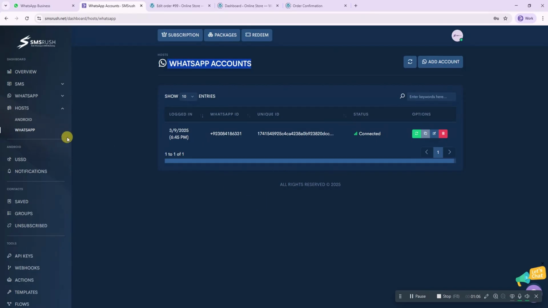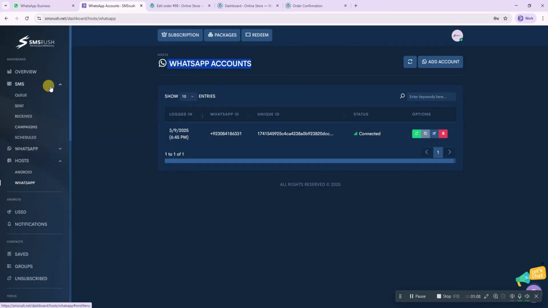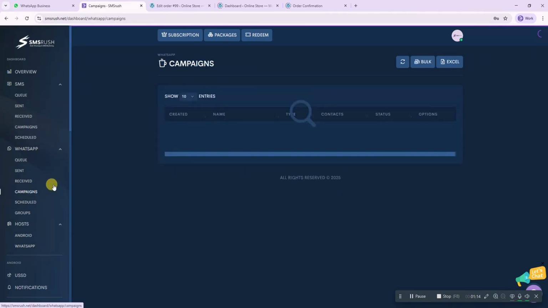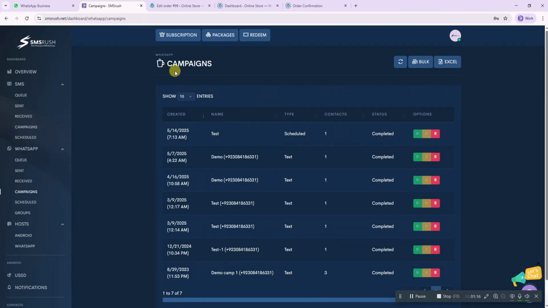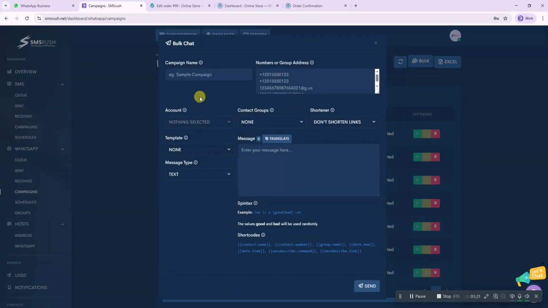And if you want to run bulk campaigns, you can come here and run SMS campaigns. And if you want to run WhatsApp campaigns, you can go to WhatsApp, click on campaigns, and from here you can run multiple campaigns. Click on bulk, and then you can give it a name, add numbers here, or you can save the contacts. You can read the documentation that will be provided in the description on how to use these things. You can type your message here. You can send personalized, customized messages, and it's easy.